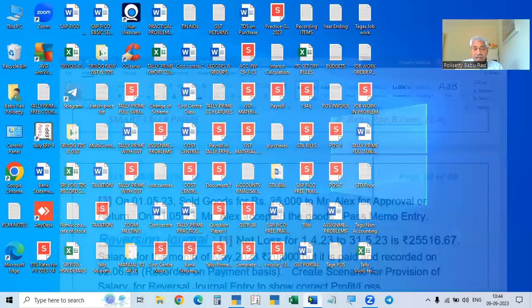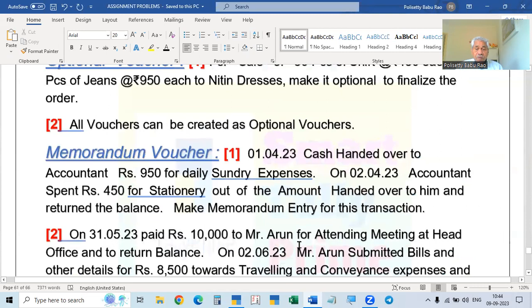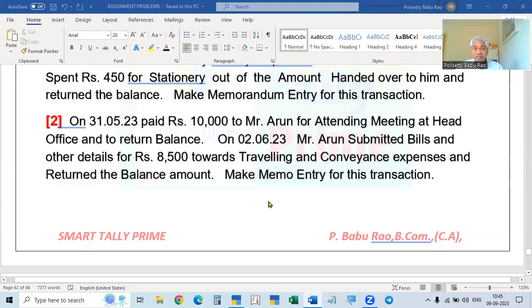So, we will take up a problem and discuss it. We already discussed what a non-accounting entry is and how it is used. Now we have completed two and are going to the third one. So we will take up the memorandum voucher now. What is meant by a memorandum voucher? And the next one, what is meant by a reversing journal entry?